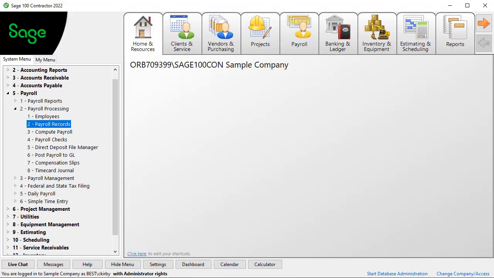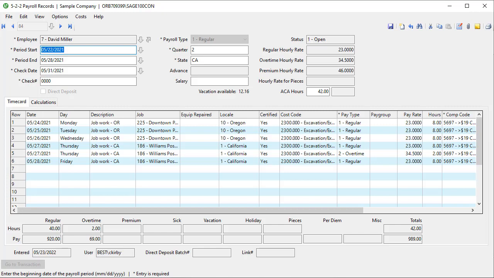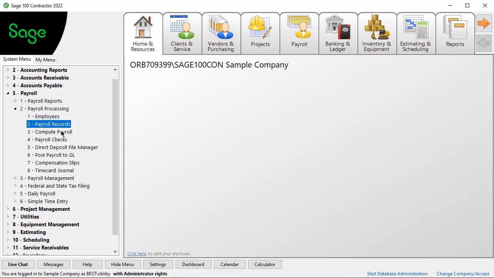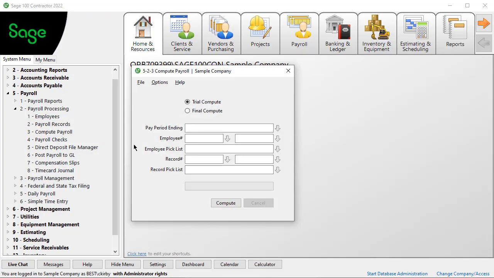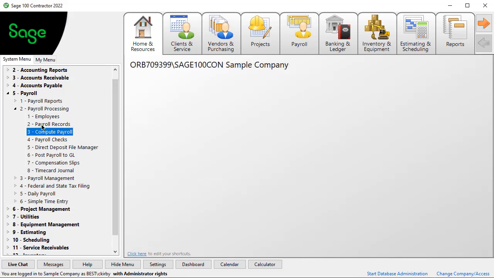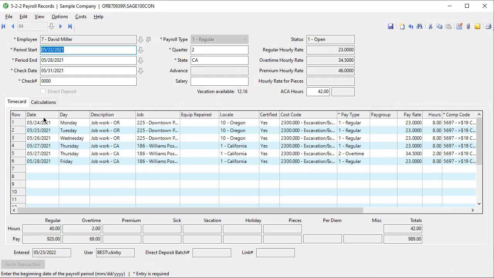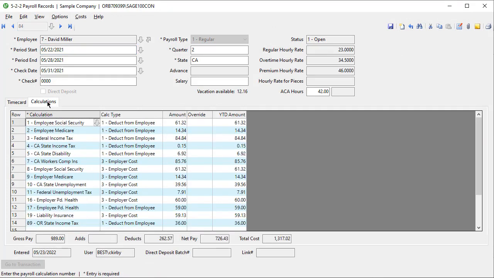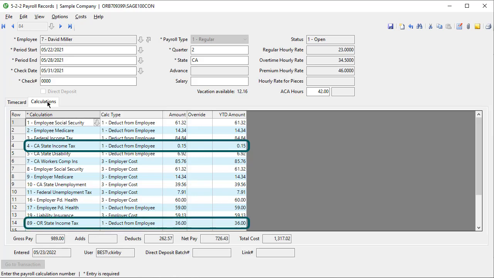Now let's look at David's payroll record for the week. Note there are 3 days working in Oregon and 2 days in California. Let's open Compute Payroll and perform a trial compute on this record. Return to the payroll record to look at the calculations and amounts. The way it's set up right now, the program computes California state income tax and Oregon state income tax for the associated hours on the check.